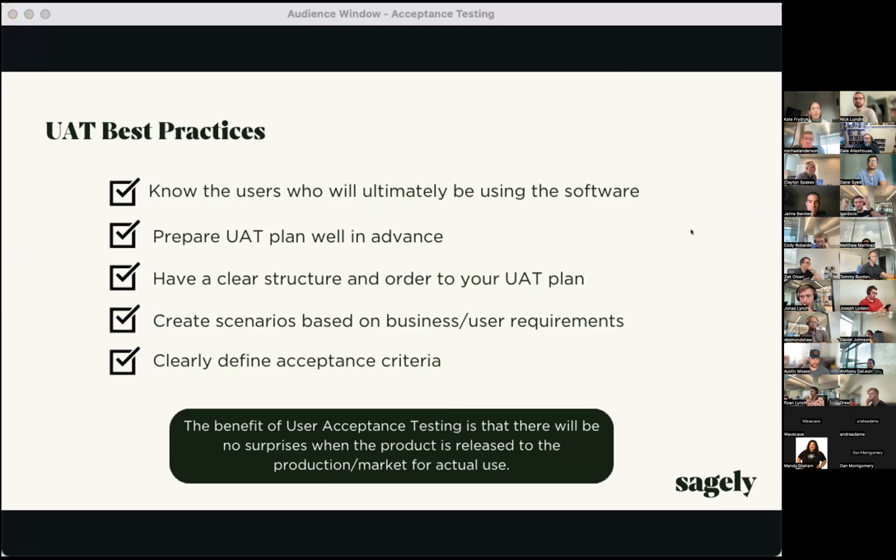Have a clear structure and order to your UAT plan. So you don't want to mix, hey, can you log in, right next to, hey, we need you to submit a form. So like log in, access the dashboard, select create new form. It should have some type of logical linear flow so that we're not disrupting them. We want to create scenarios based on our user stories and requirements and clearly define the acceptance criteria.